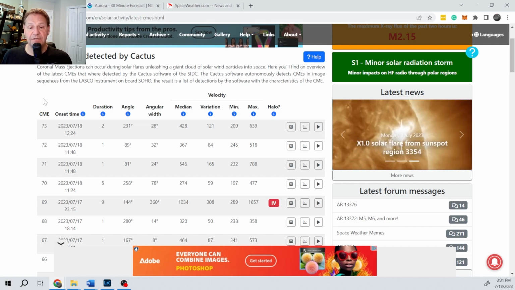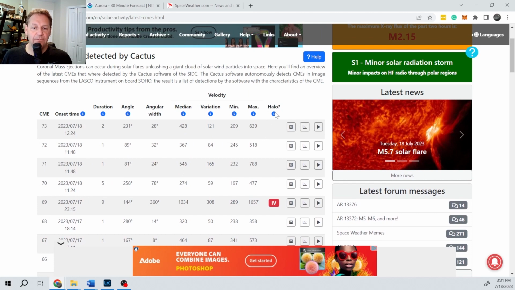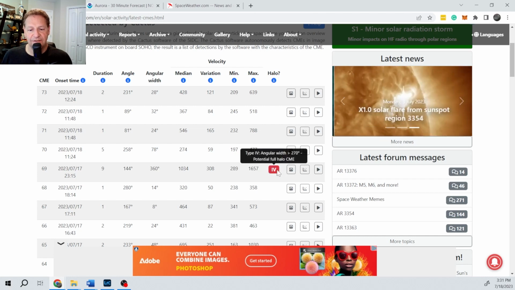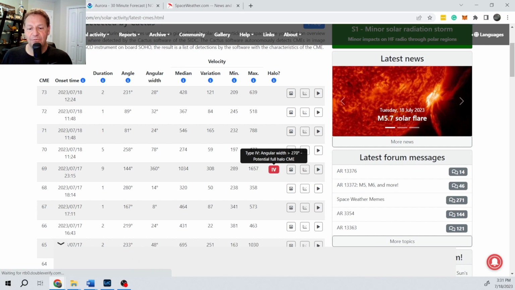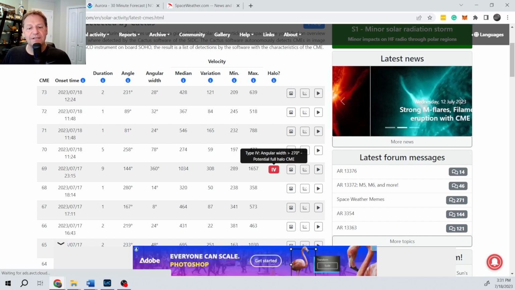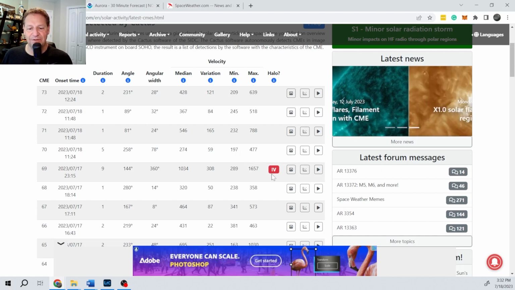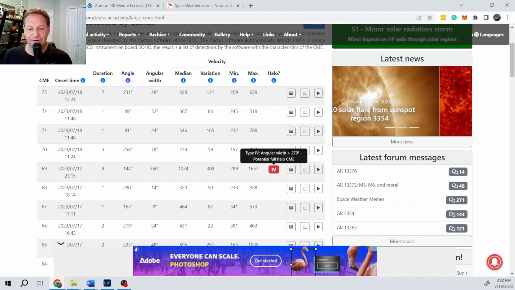So most CMEs do not interact with the Earth. They aren't Earth directed. And the ones that potentially are flagged under halo. And the bigger they are, the higher this Roman numeral is. So category 4 is wide angle, so it's sprayed all over the place. Potentially full halo CME. Those are the best kind, because that's a direct hit on the Earth.